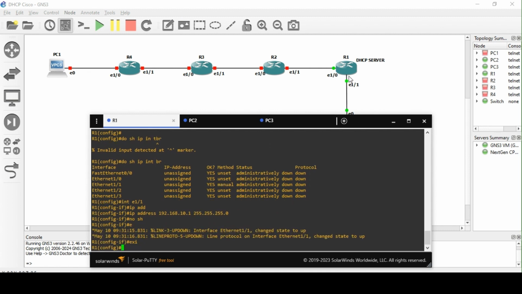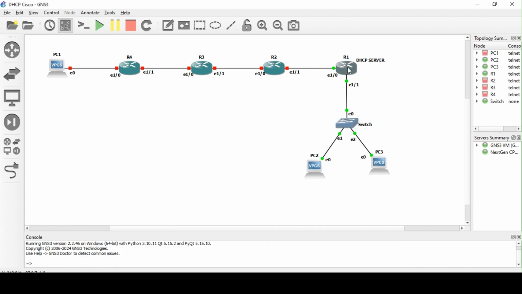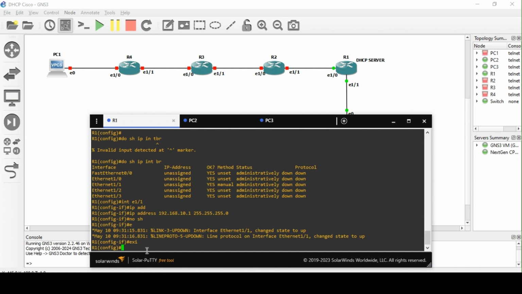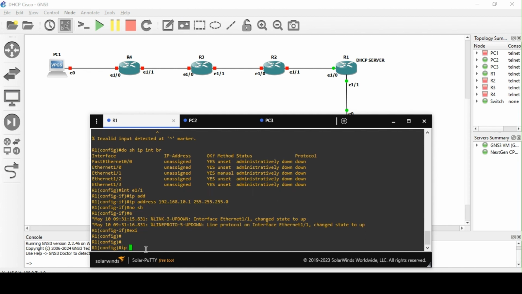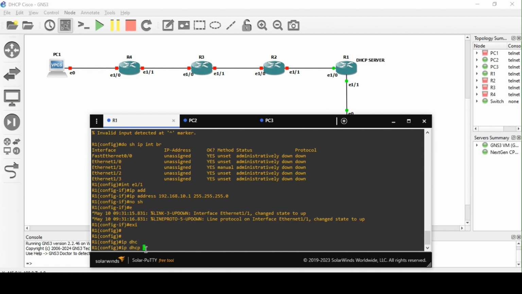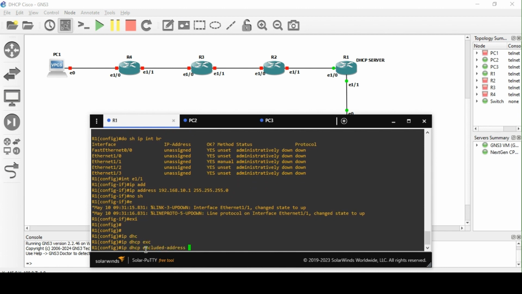So I've assigned an IP address facing this device, the router, switch, and the host devices. Before I configure the DHCP server, I need to exclude IP addresses using ip dhcp excluded-address. I'm excluding the IP address assigned on this interface, 192.168.10.1, so that it will not be issued out to devices. That would be a conflict.